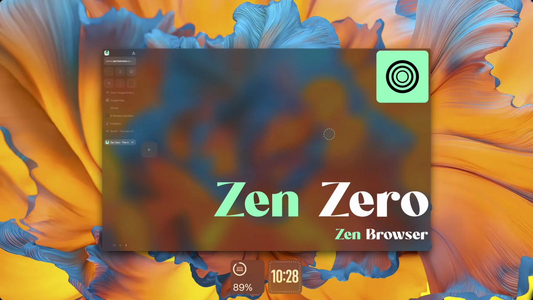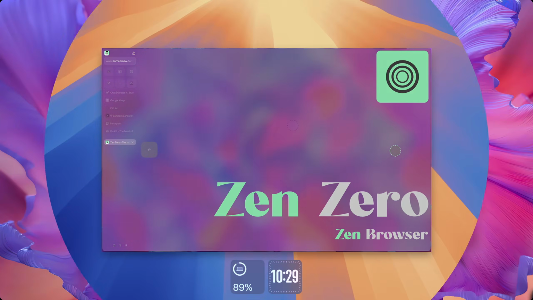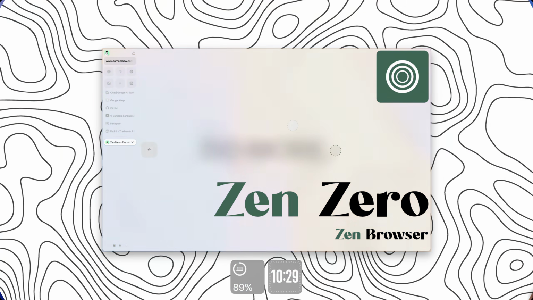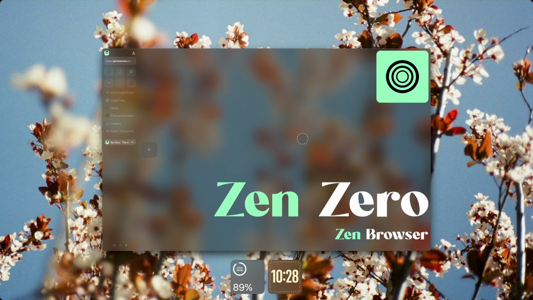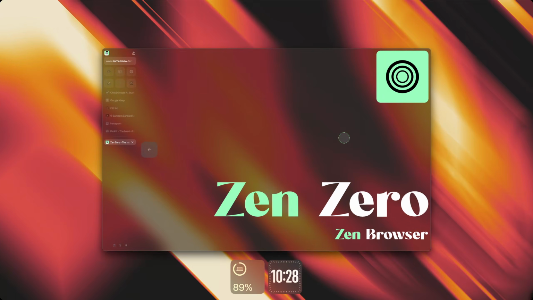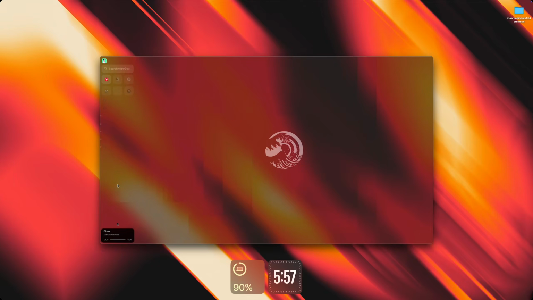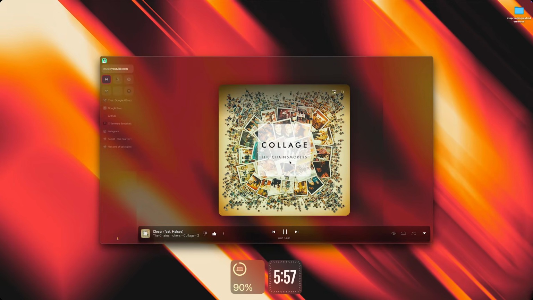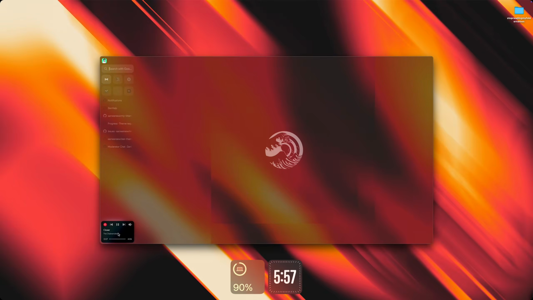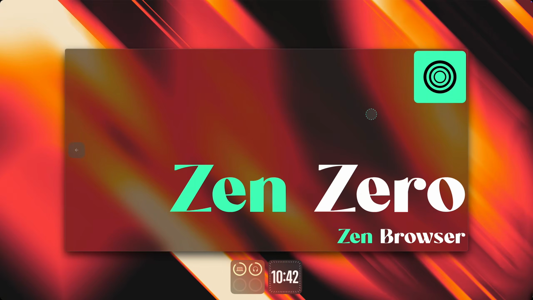Hi all, this is Zen Zero, my personal Zen browser setup, and I'm sharing it with you with the installation instructions. It will make the web browsing experience distraction-free and like a native application rather than a web page. You may count transparency as a distraction, but not for me. So let's begin.